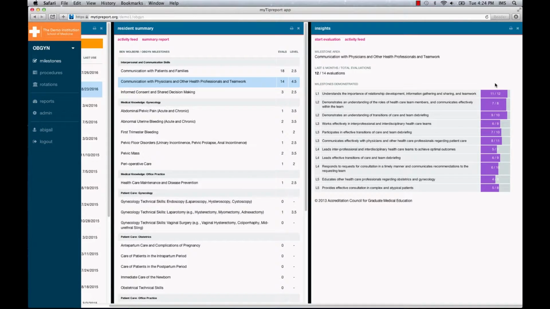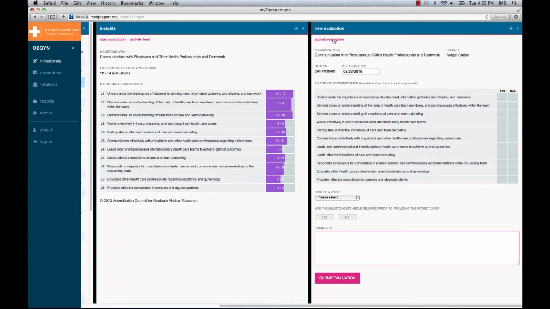and what appears is a summary of Ben's progress to date. He's received feedback 14 times, and one can see each of the milestones comprising this subset listed and a demonstration of what Ben has demonstrated to date. Options available include starting new feedback, so this is selected. And what appears is the milestone set by name, the faculty and resident name, and the date.